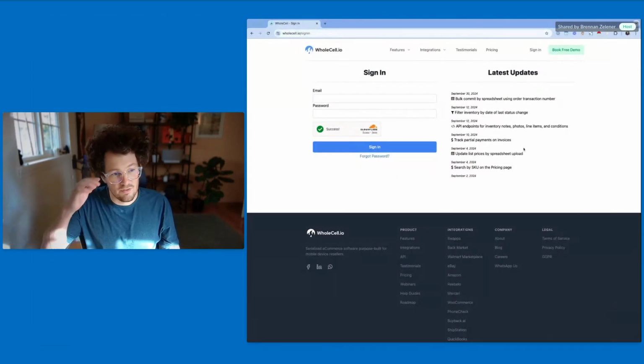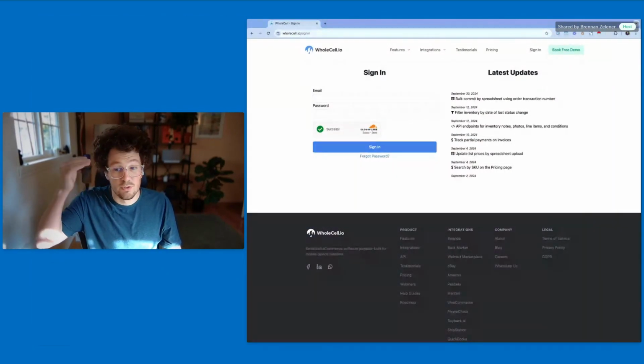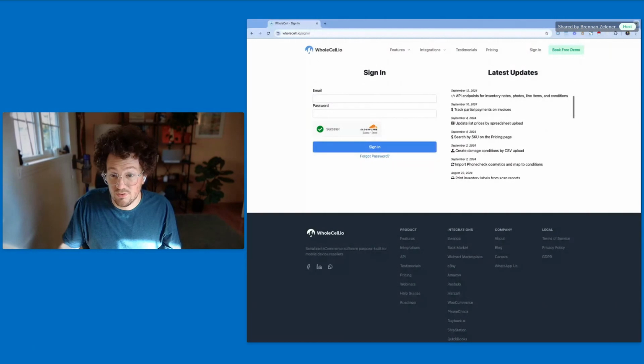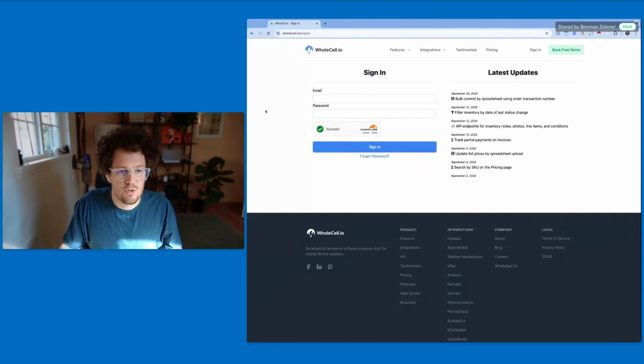So there's a handful of things that we've launched through September, a significant handful actually. So I'm going to go through each of these and talk about what they are and maybe give a small demonstration of each one of them. The most recent thing that we launched was bulk commit by spreadsheet using transaction number.